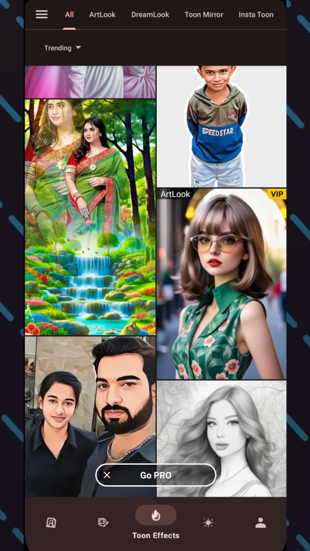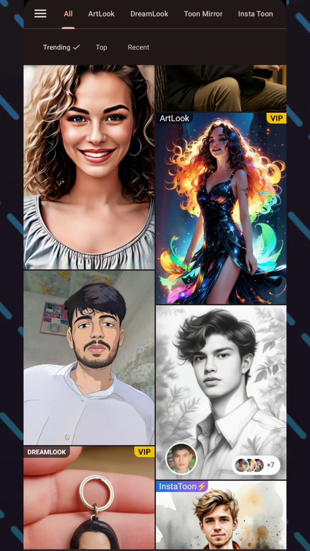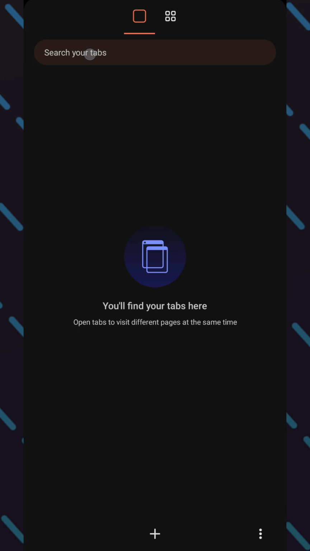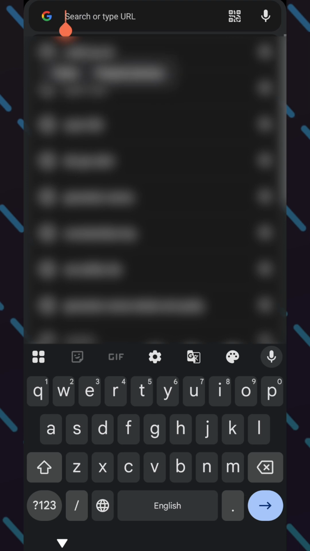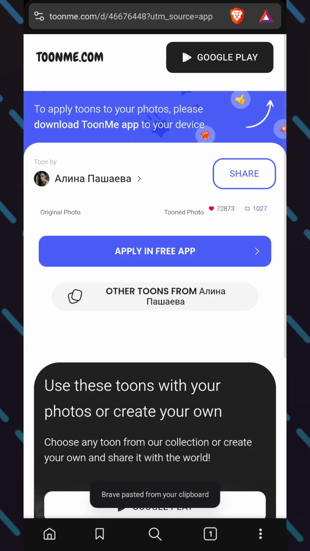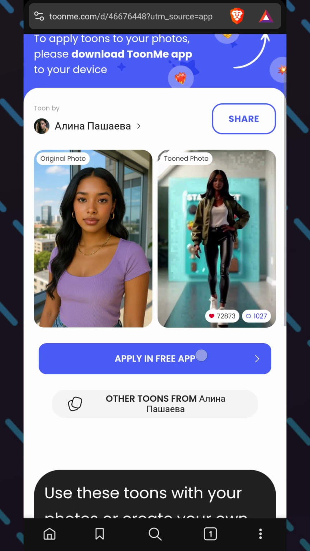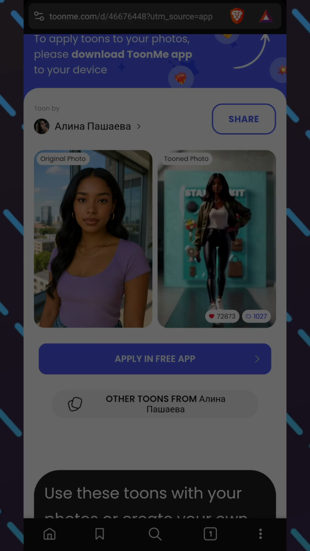Open the app. In this app, you can find a lot of AI effects. But to get the particular effect, we have to go to the link provided in the video description. Copy and paste the link from the description into any browser. And once the link is open, click on Apply in Free App. This will automatically open the app that we downloaded earlier.